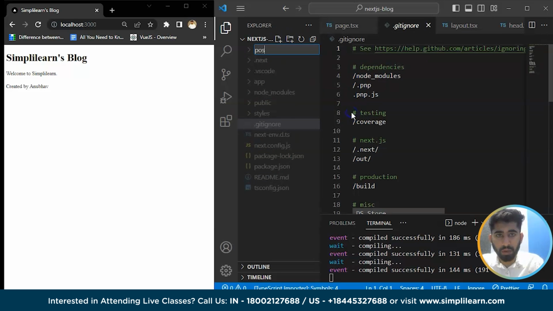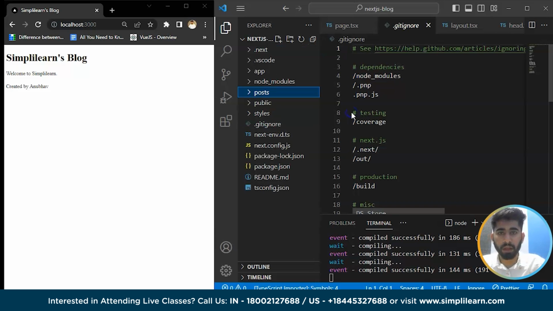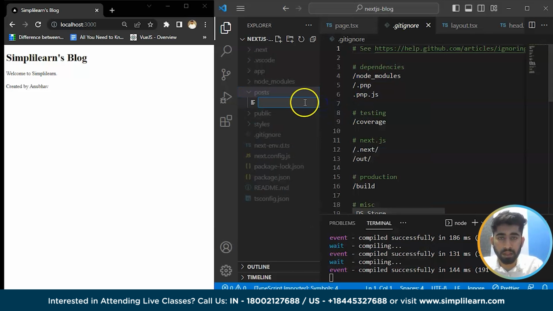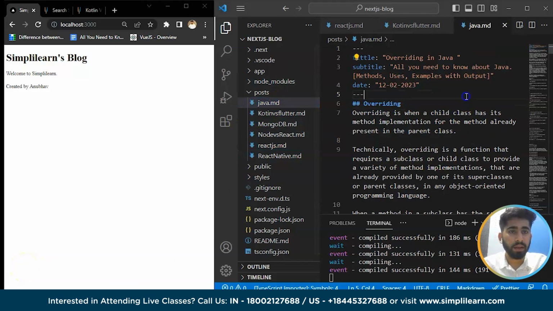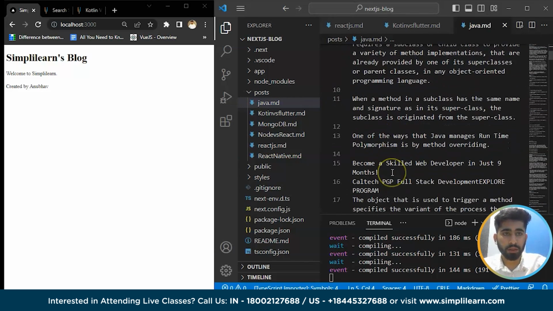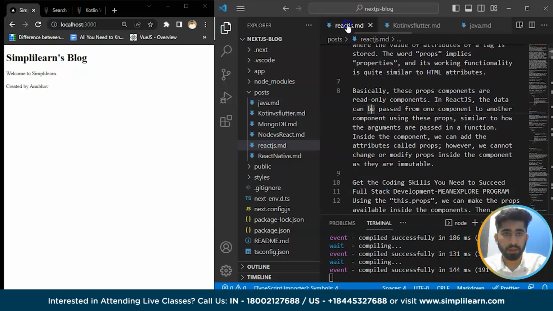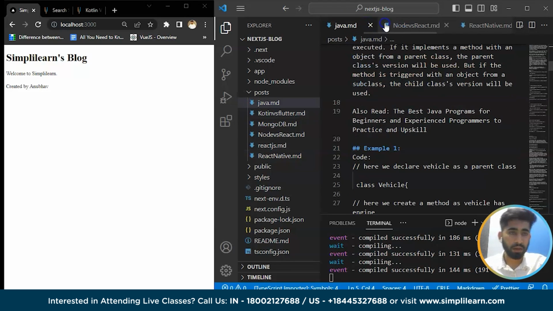Yes, here I'm going to write posts. Inside this posts folder, I'm going to add my Markdown files. I have created a few Markdown files. Let me show you in a minute. I'll be back with the Markdown files. Now I have added a few of the articles here. So these are a few of them. You will get this in the description box. I'll add all the code, so don't worry about the code.